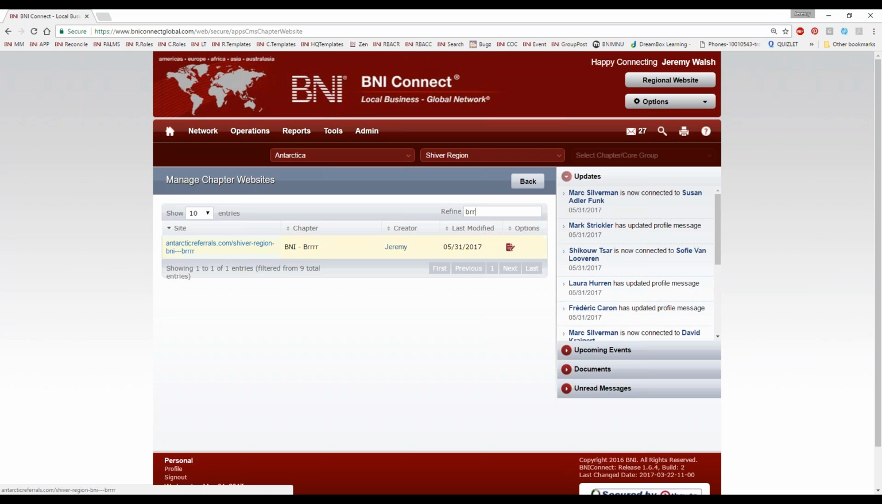So it's going to show us the site name. Now, again, these are template driven, so they get automatically created when your chapter is launched. So this one I just created right before we got on the call today. So it's a nice, fresh, out-of-the-box website. But we can see our website is antarcticreferrals.com/Shiver Region BNI Burr. So that is our current chapter website location and name.